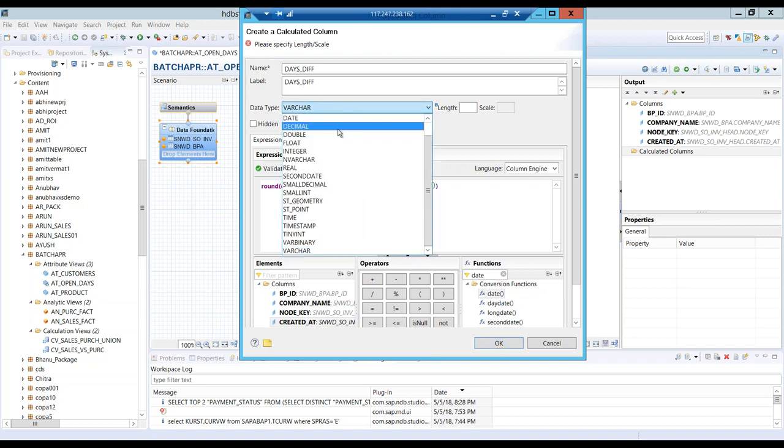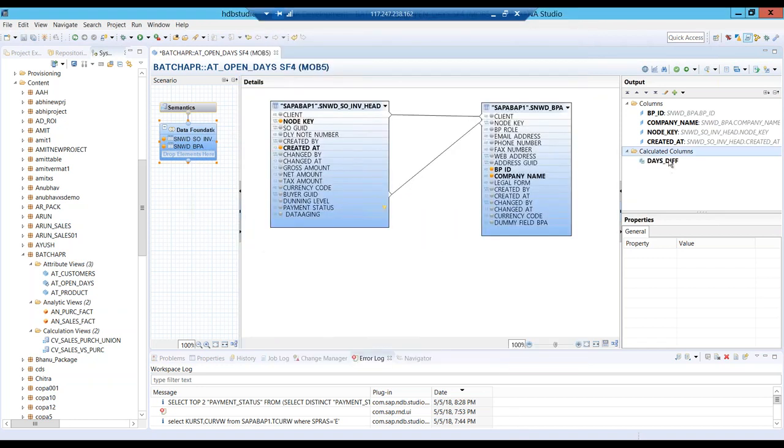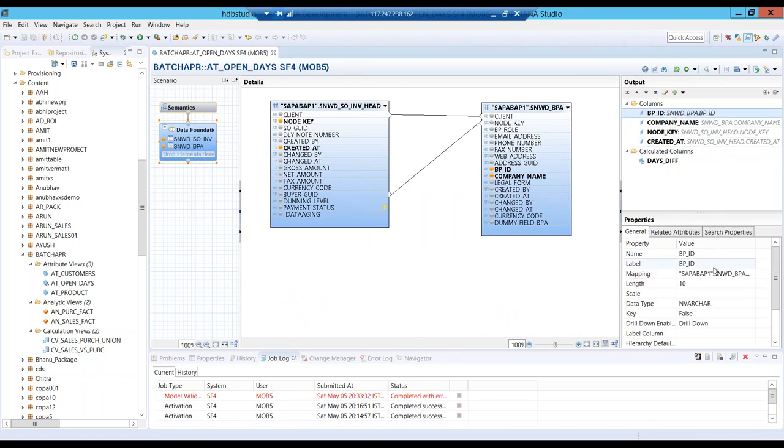Okay, length scale is important. I just specify it as a double. Click on OK. Yes, guys, days difference is calculated. Now let's go ahead and save this. And just to check, we have to specify a key, which is important. I will specify BPID as my key property for attribute view.